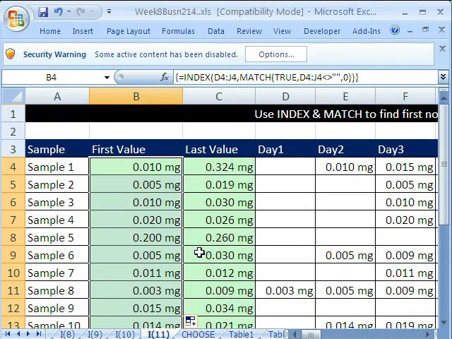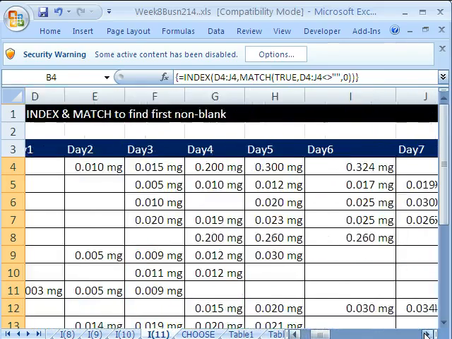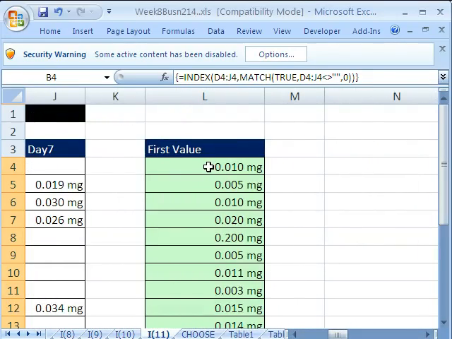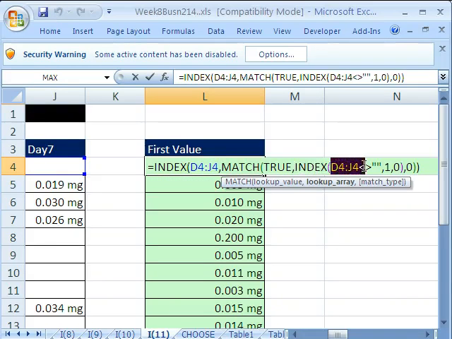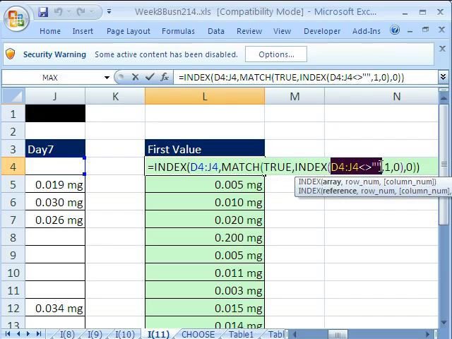Now, there is an interesting variation on this. If you didn't want to enter it as an array, you could use this instead of what we did, just this part. That's what we put inside of the MATCH, and that meant we had to do Control-Shift-Enter.